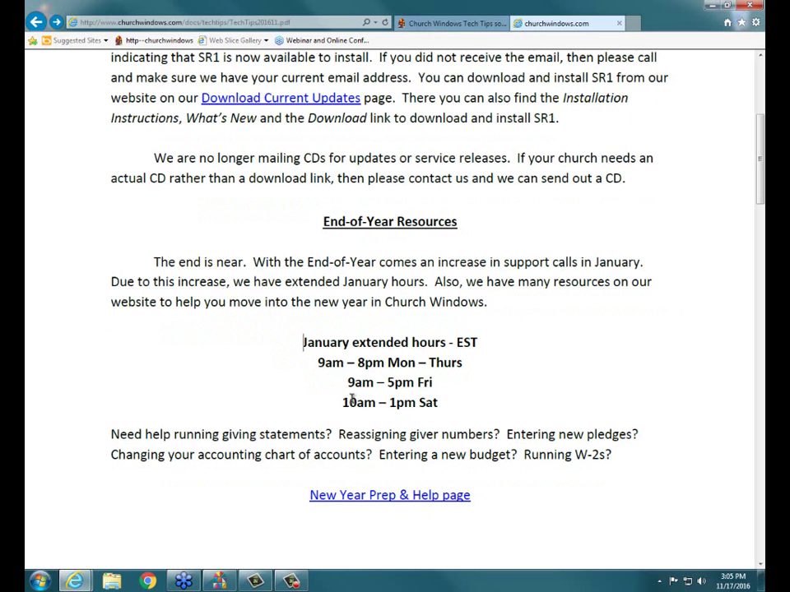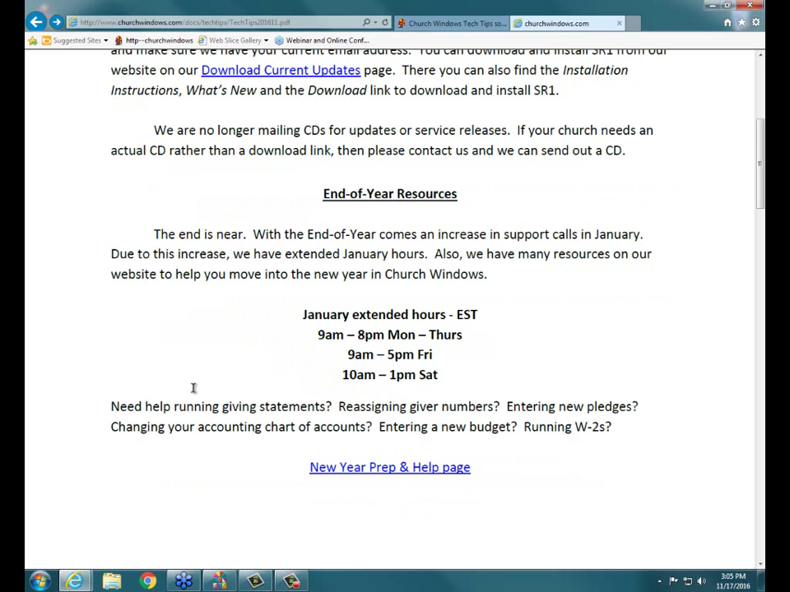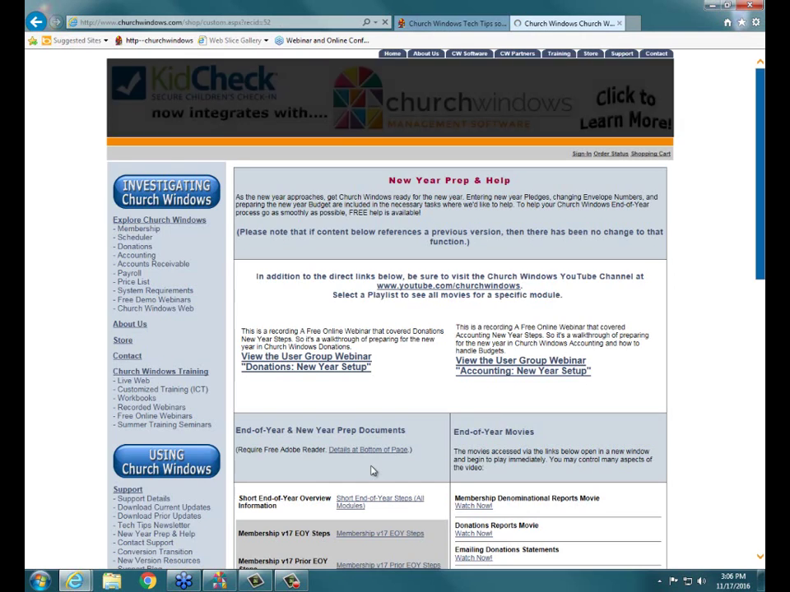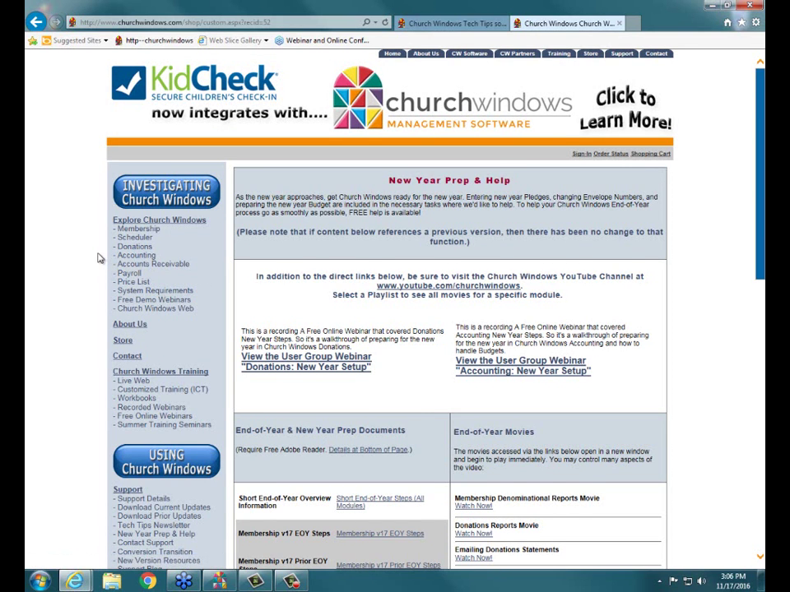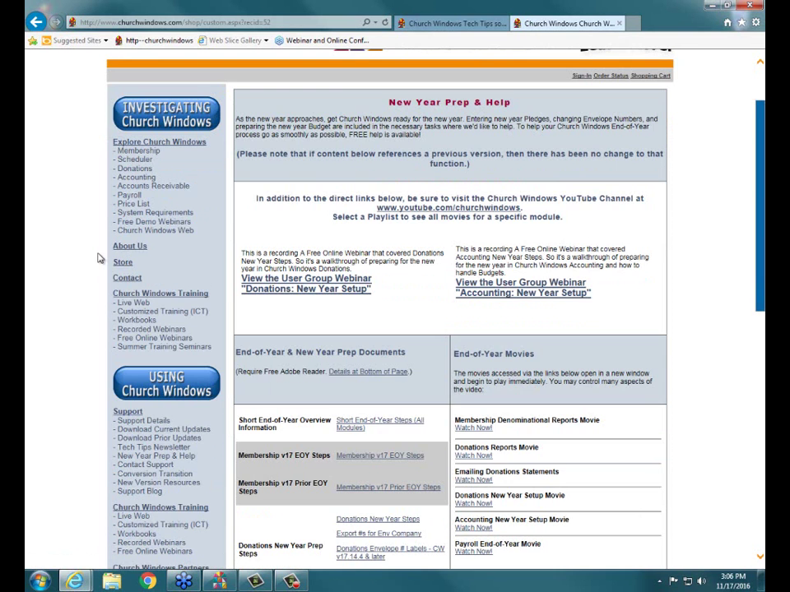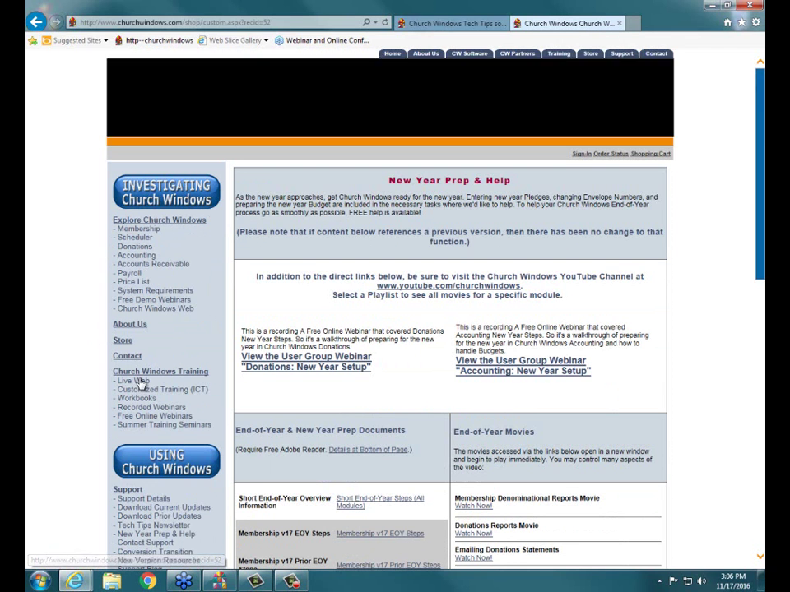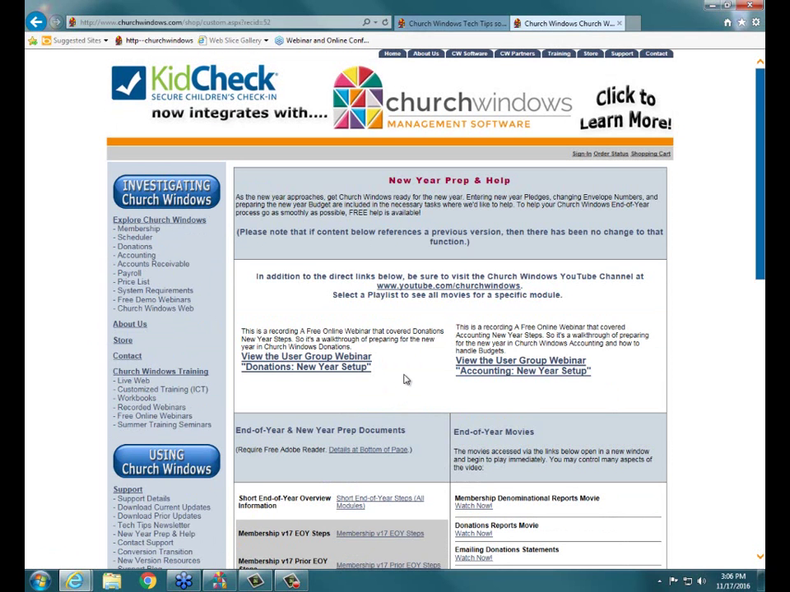And here's our January hours, just to remind you, in January we have those extended hours. It mentions here you've got to run statements, reassign numbers, all those New Year's things. If you didn't know, we have a New Year Prep and Help page, and I included a link here in the Tech Tips, so I'll click on that. It opens up the New Year Prep and Help. If you can't find your Tech Tips, over here along the left in the support section, right about the middle, we have New Year Prep and Help. If I click on that, it takes me right to the same page.